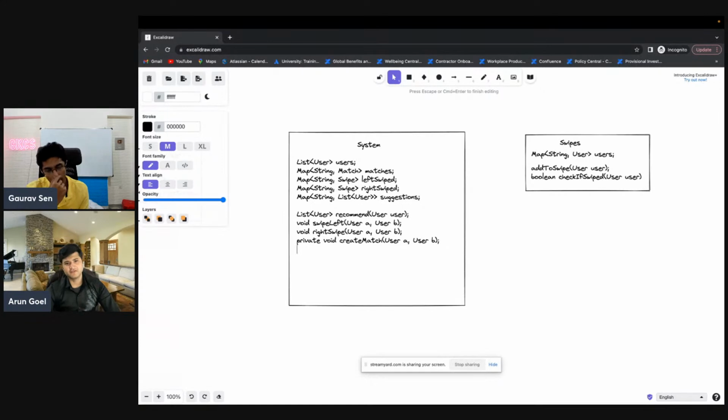Suppose user A has swiped right for user B. I'll go and check if user B has also swiped right for user A, which means I'll be checking this right swipe map to see whether it has user A or not.